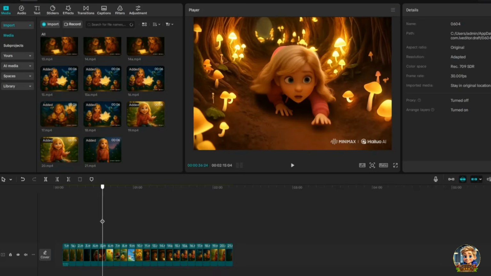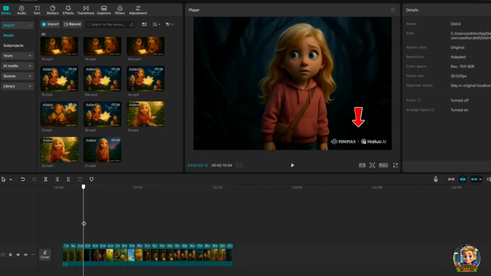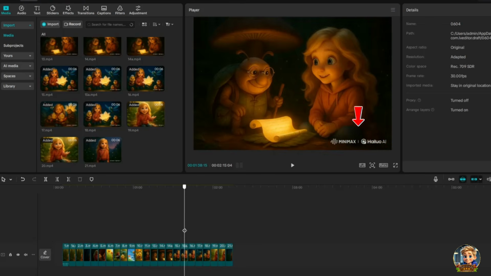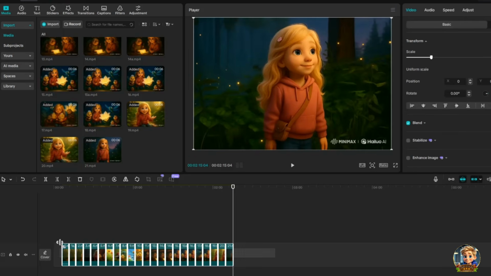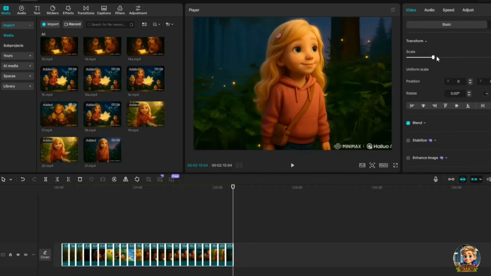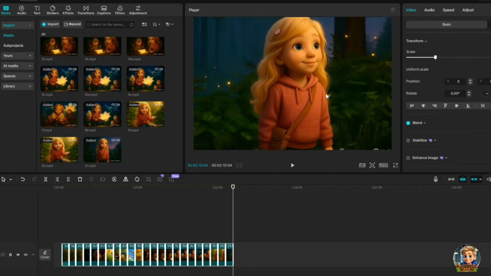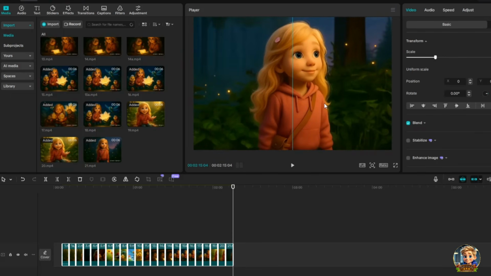As you may notice, there's a watermark located at the bottom right corner of the video. This appears because we're using a free account in Hailuo AI. To hide the watermark, highlight all your video clips, then increase the scale slightly. After that, adjust the position of the video in the preview screen just enough so the watermark is no longer visible.